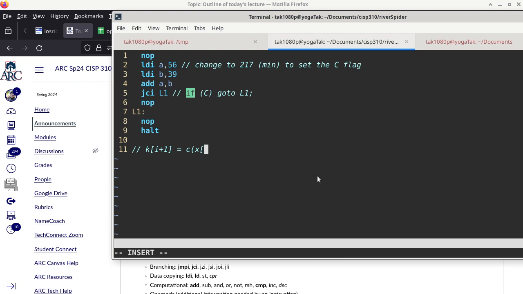Technically speaking, you really don't need to write this down because you have seen this many, many times already. This is the general equation. So when i plus 1 is 8, then i is 7. That means C of X7, Y7, or C of Q7, K7. So how do we make that work, right?